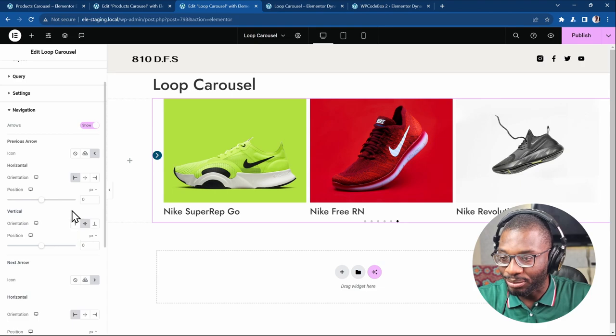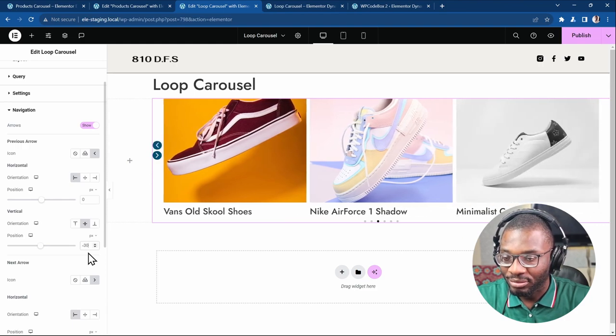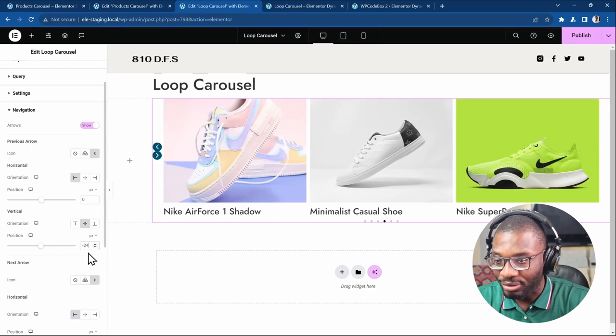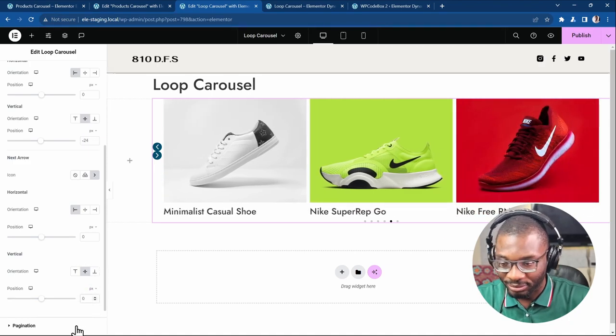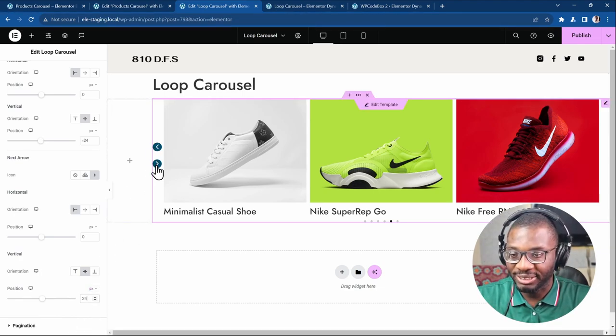Then we'll give it some offset. I'll just give it a negative value. Let me see. Minus 24. Copy that. I'll put the same thing for the other one. This time it'll be 24. So now we have them separated.